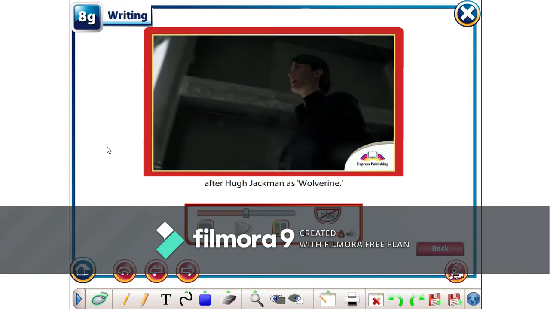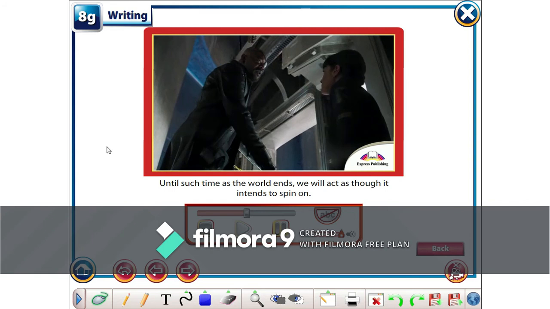Until such time as the world ends, we will act as though it intends to spin on.